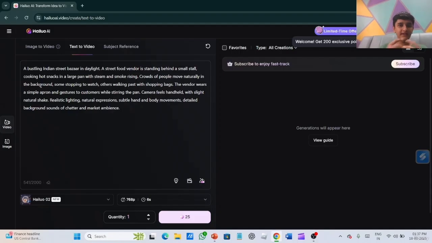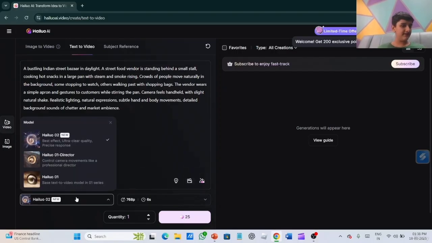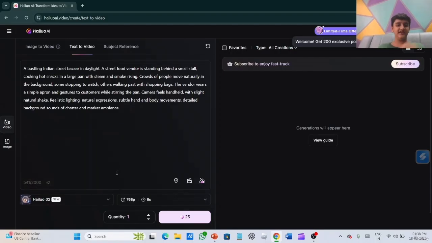It has so many details, like the camera should be handheld and should have a natural shake, because Hailuo AI is used for creating realistic videos. So details in the prompt are necessary. Now over here, if you come down, there are three panels. The first one is models. There are three models of Hailuo AI. I am choosing Hailuo 02 because it is the newest and latest one.